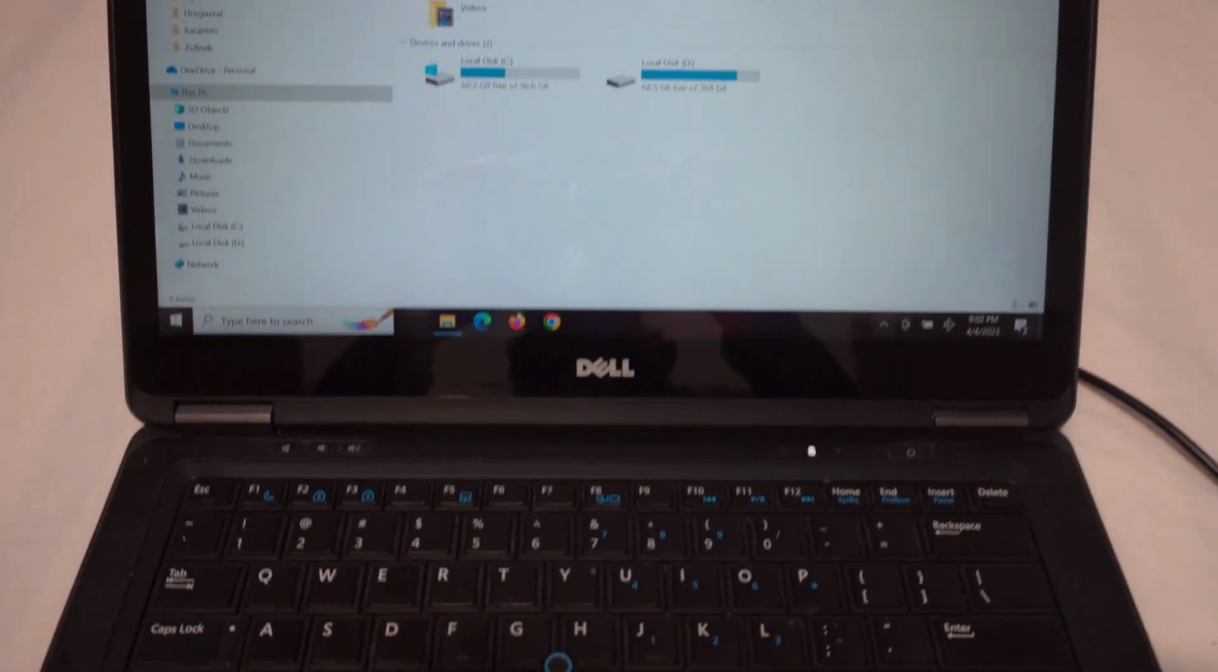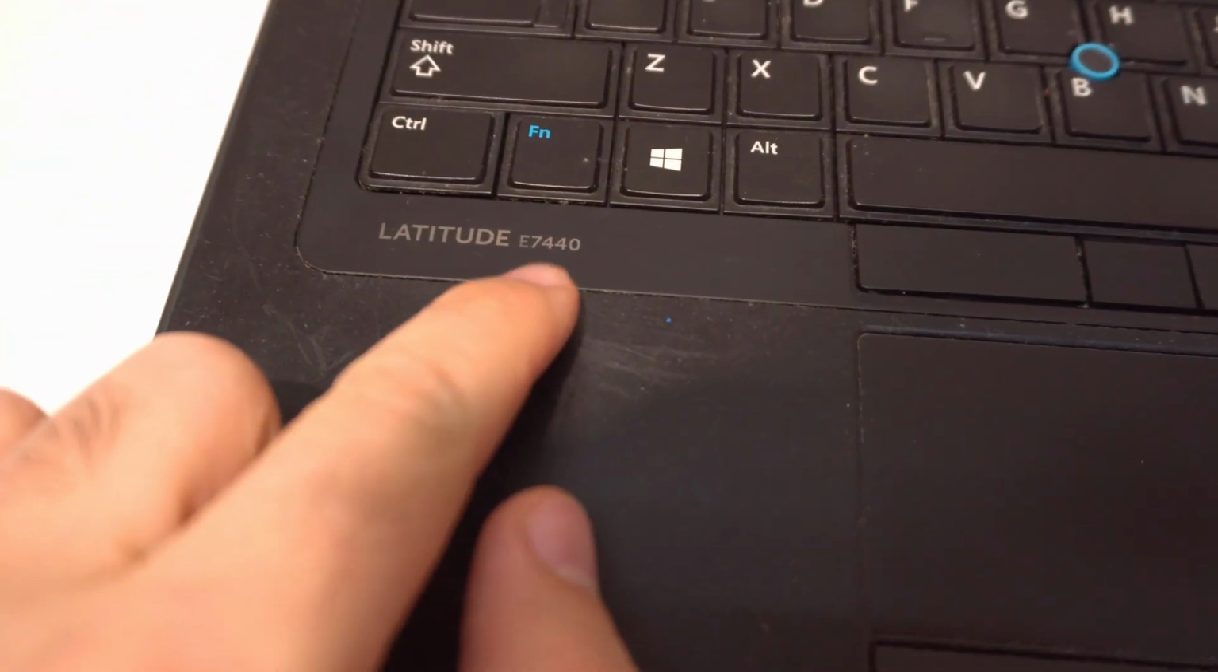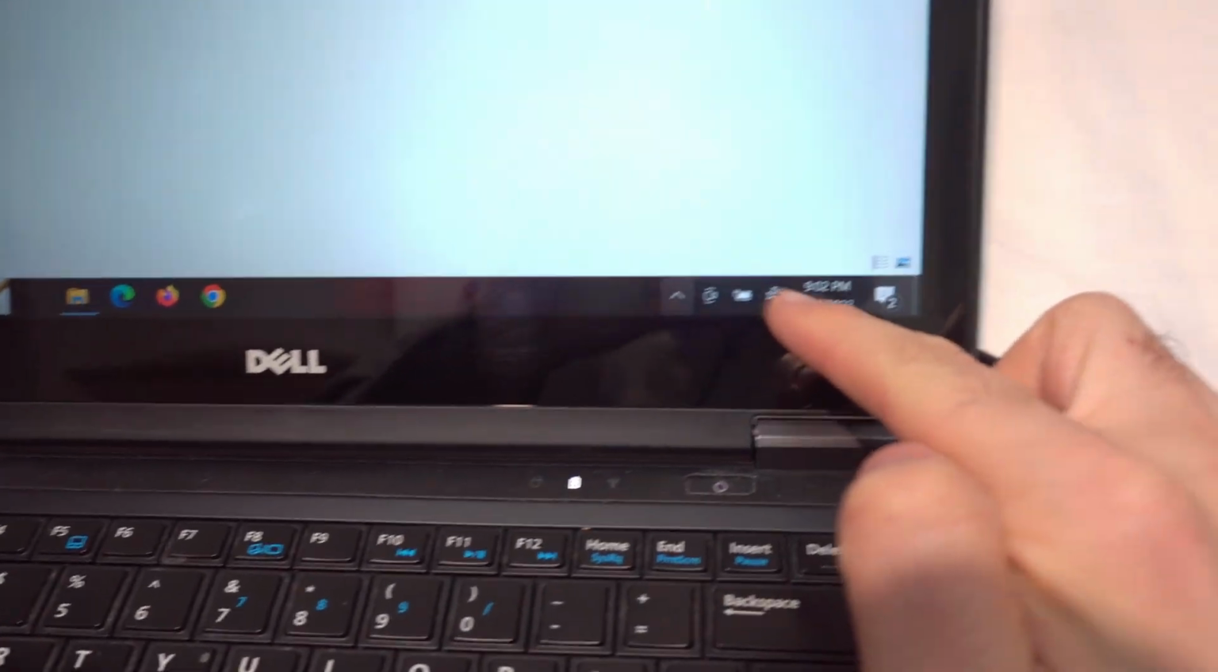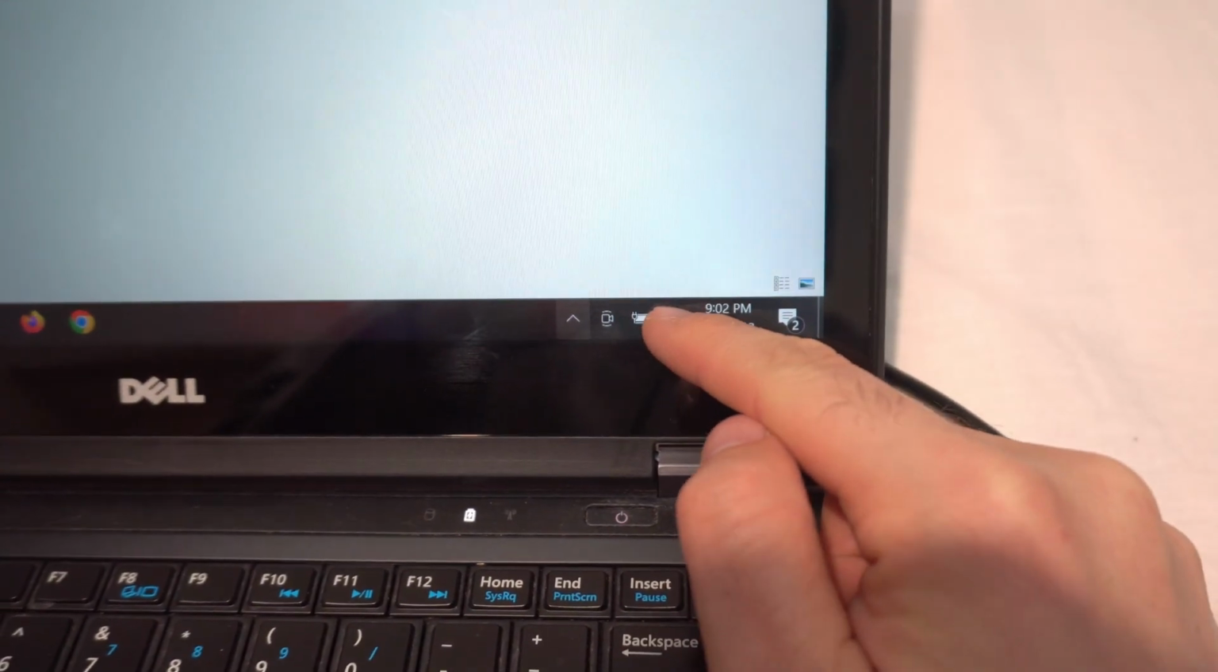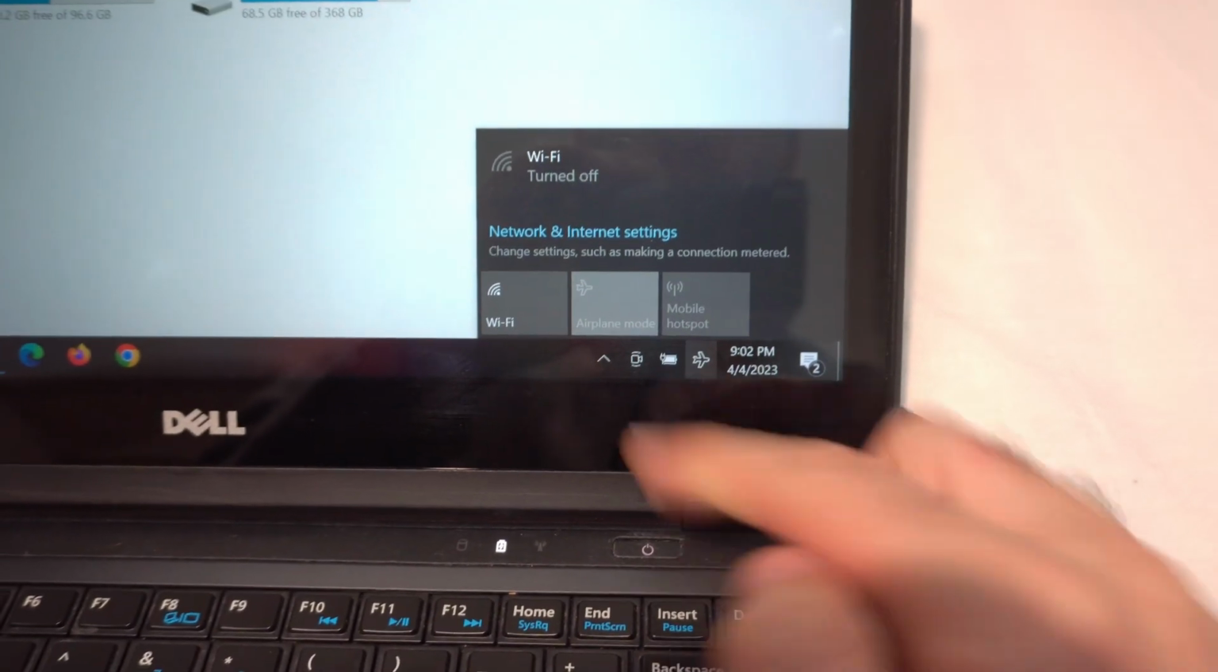How to enable the Wi-Fi on this Dell laptop. The model is Latitude E7440. If you come here to the lower right corner, you can touch it because it's a touch screen. You have an airplane icon under Windows 10.